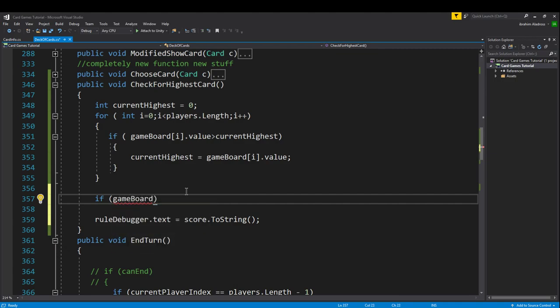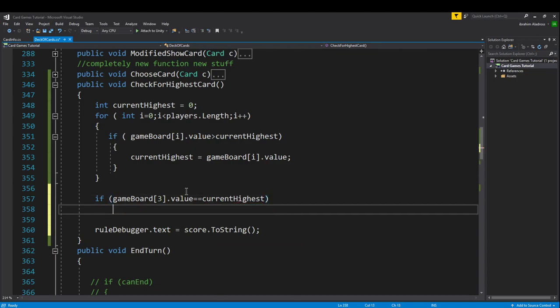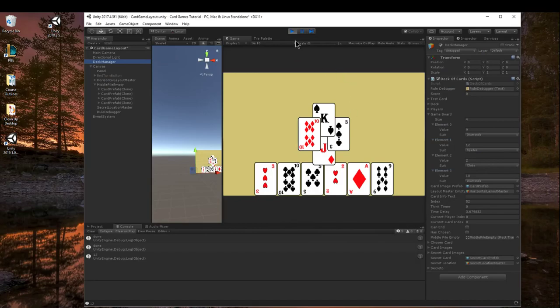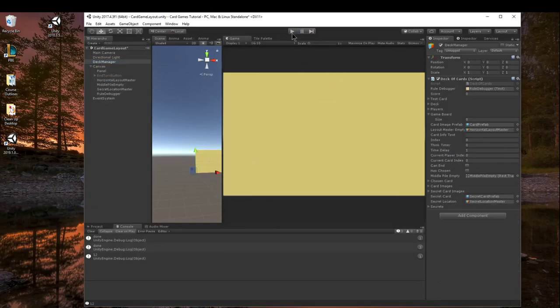If game board 3.value equals current highest, score plus plus. So we'll add a point. All right, so what will this do? Every time we play around, if we have the highest card, we should score. If we don't, then it's just going to update the text.